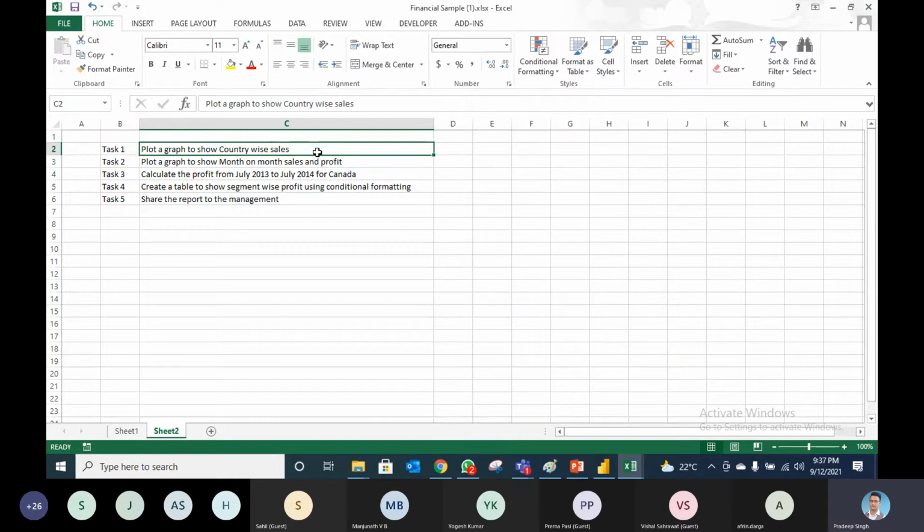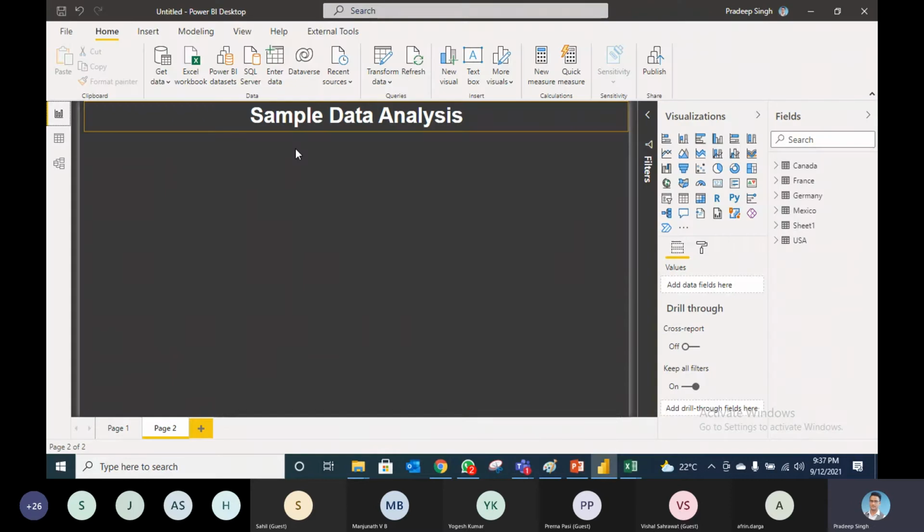There can be various answers to this question. To show country-wise sales, you can think that a bar graph is suitable. You can also think that a column graph is good, no problem. A pie chart is also good. You can think of a donut chart, and some other things. So let's create one or two. How they look entirely depends on you guys.